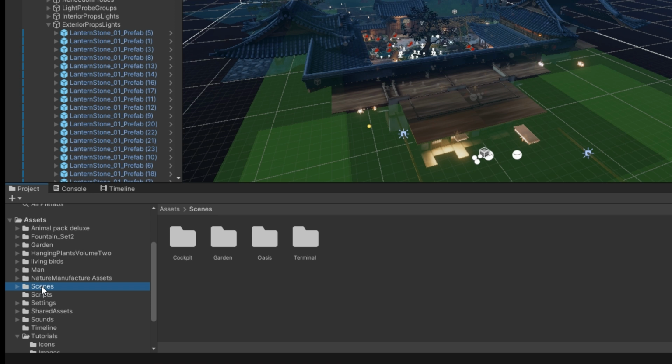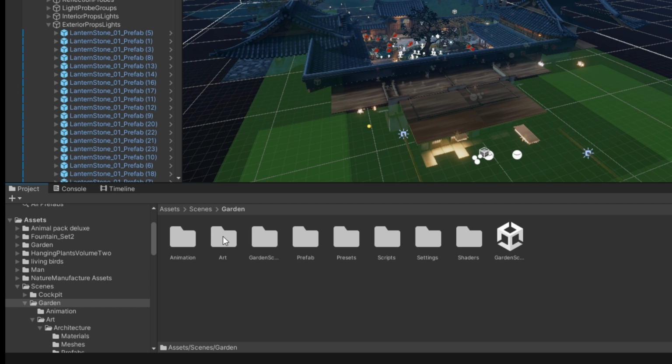Okay, so once you're in your Unity project, under the root folder, the assets folder, you want to go down to scenes, and this time you want to choose garden. So go ahead and double click on the garden folder, and you can double click on the garden scene, and the garden will come up for you.